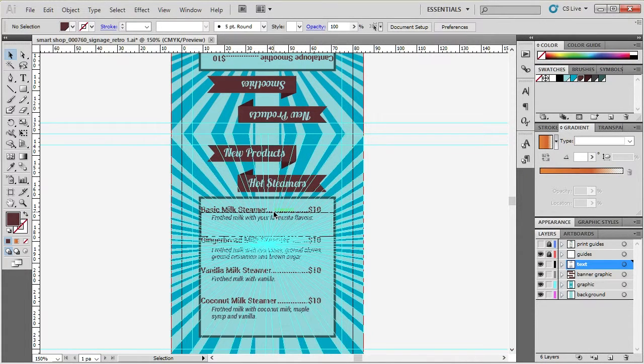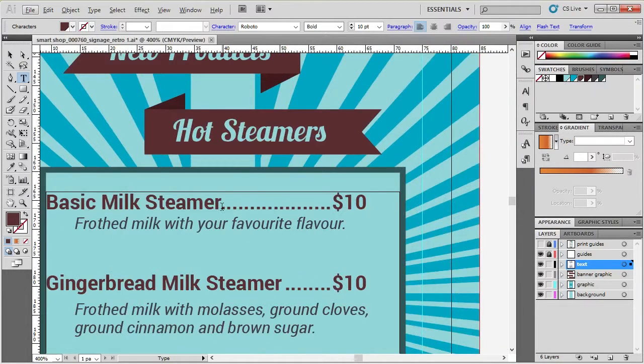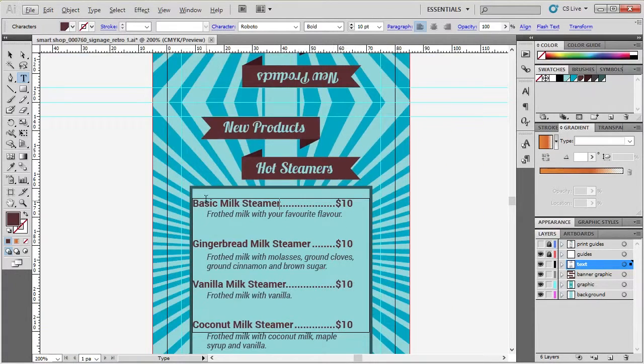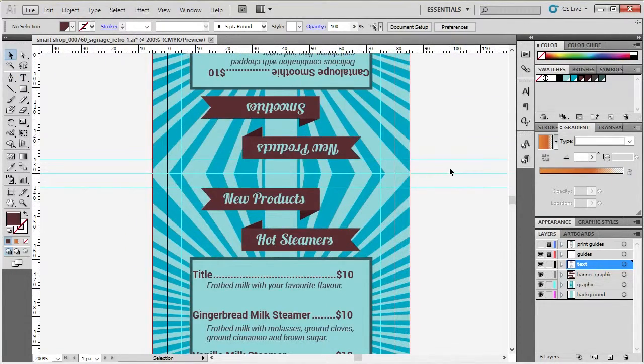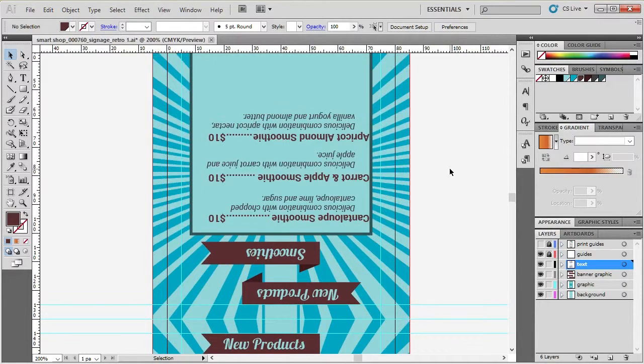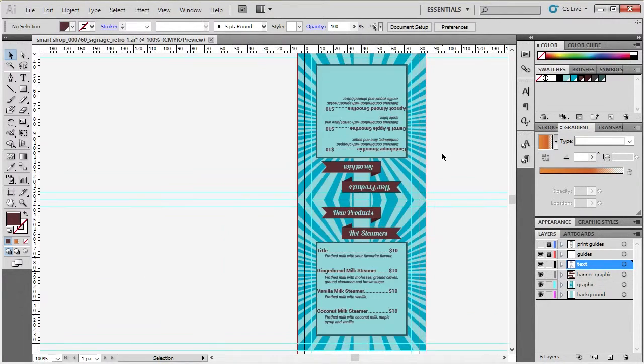The other great thing is that you don't need to type in these little dots. All you have to do is type your title, press Tab, and type your price, and you're done. And then you can do that to add your own titles and stuff. So that's another thing about editing this template.